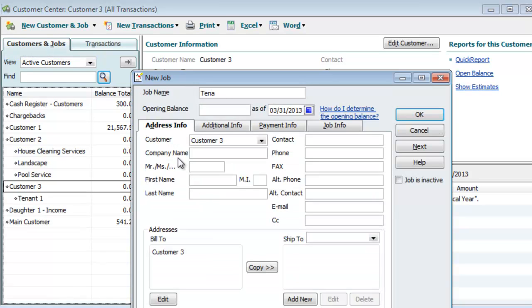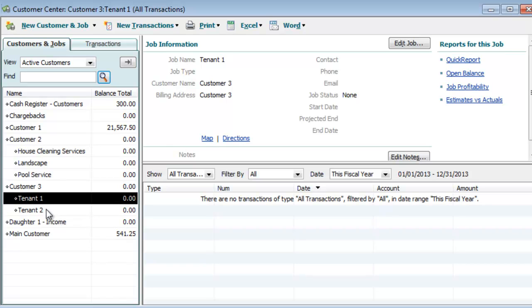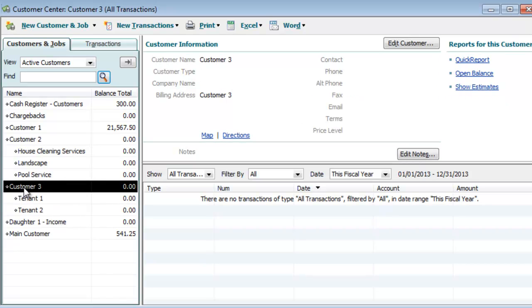Tenant 2. So here we go, tenant 2. Yes, you're going to have a good time adding 97 tenants. But basically, this is the idea, and this is how you segregate them all under the roof of this one customer. So that's the setup portion of it. Now I'm going to show you a couple of different ways on how you could use it.